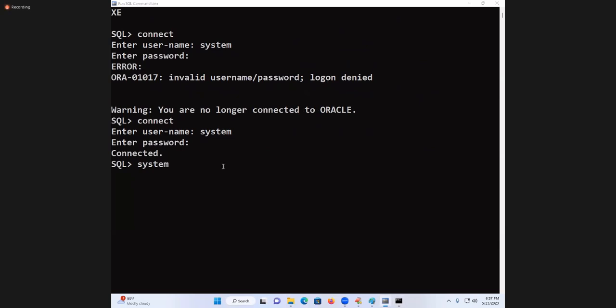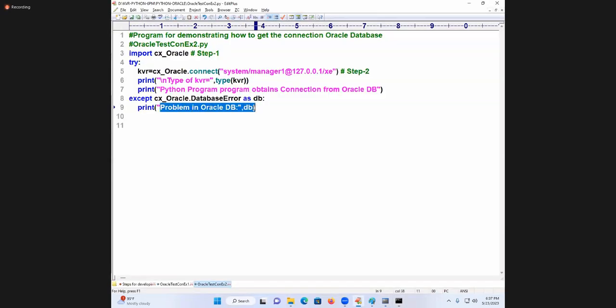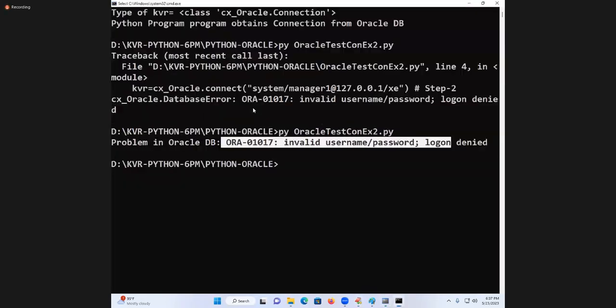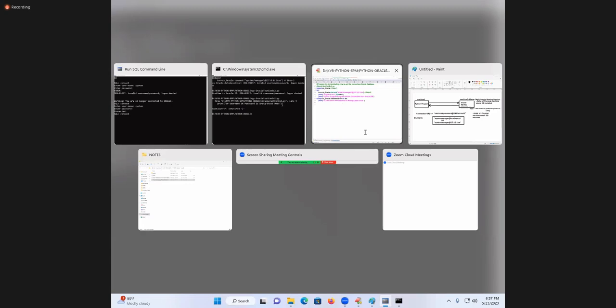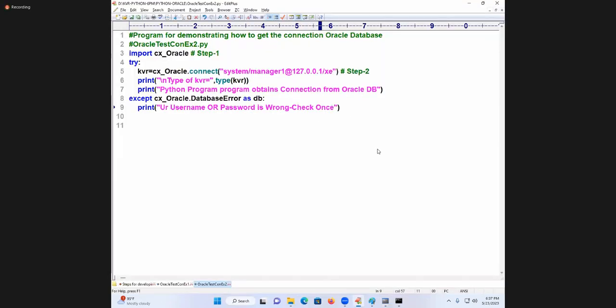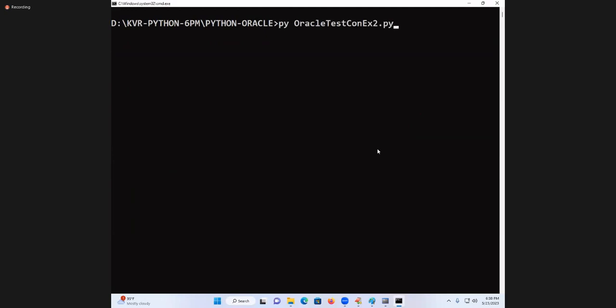If you are too much interested, you can write: check your credentials, your username or what? Password is wrong. Check once. Check once. Like this. You see, students? So your username, password, check once. So here you execute it and say this: your username, password wrong, check once. Like that you need to write.